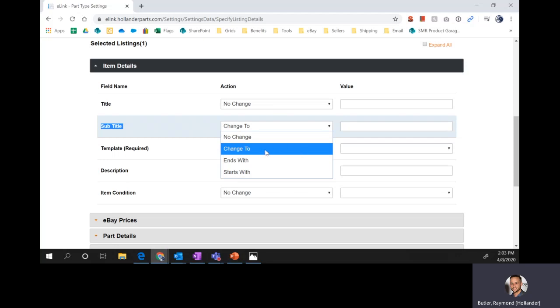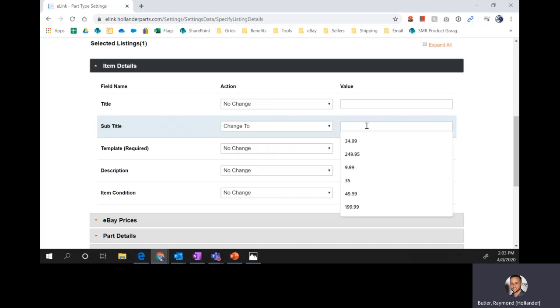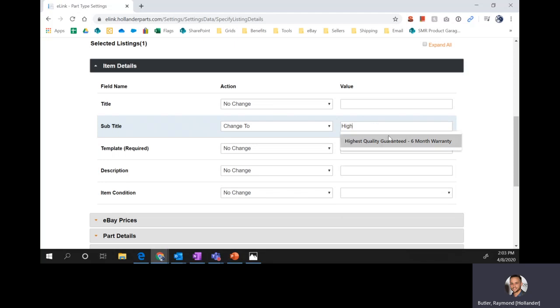I will mention that this is something that I think eBay charges around $3 per listing for. As a Hollander customer, for you Hollander customers out there, you get unlimited subtitles for free. So it makes absolute sense to take advantage of them. In this case, we'll go with something generic. And for my last example, we have highest quality guaranteed 6-month warranty. And of course, best practice for subtitles, just like titles, is to not capitalize everything, but only to capitalize the first letter of every word.